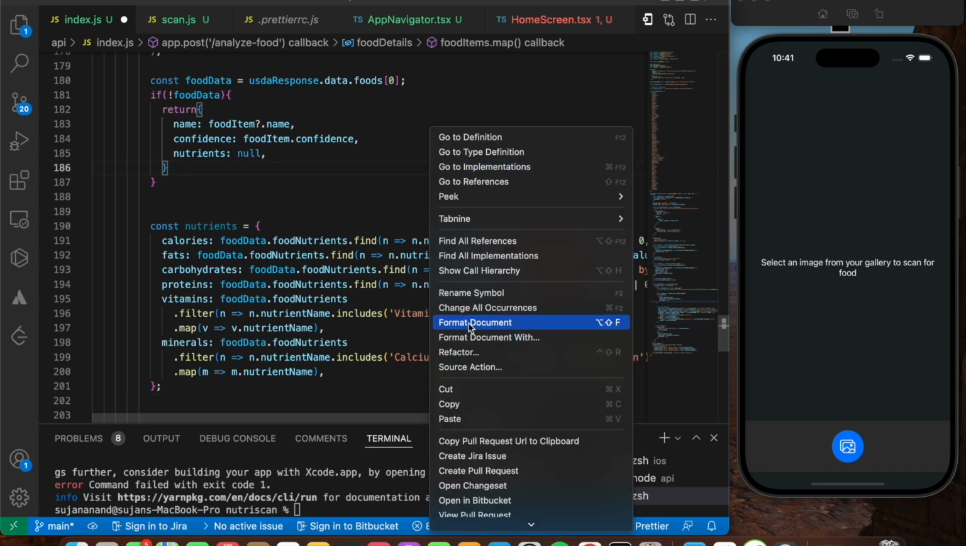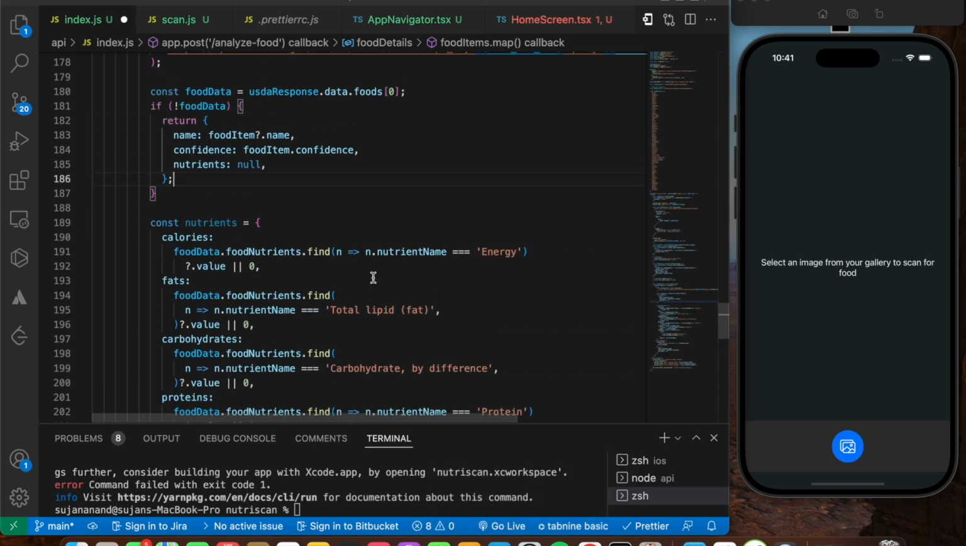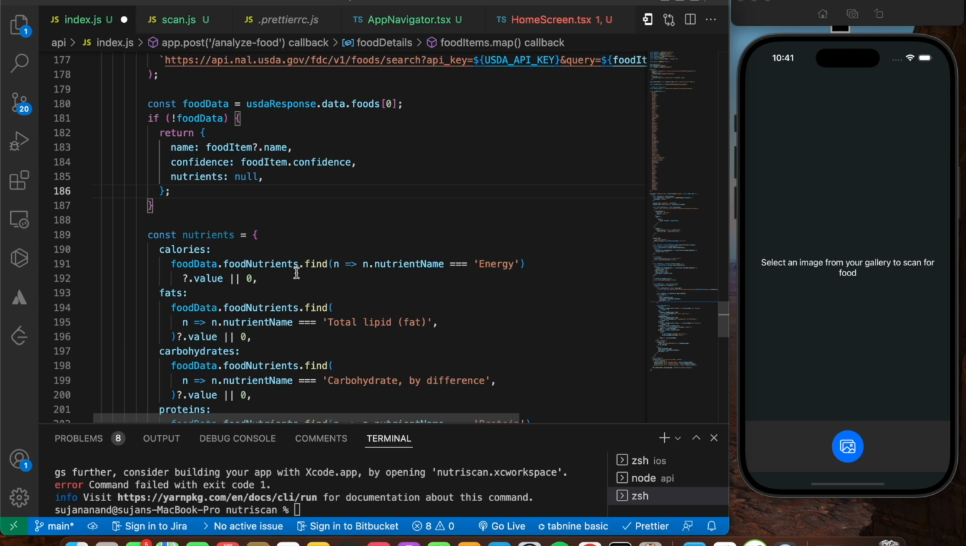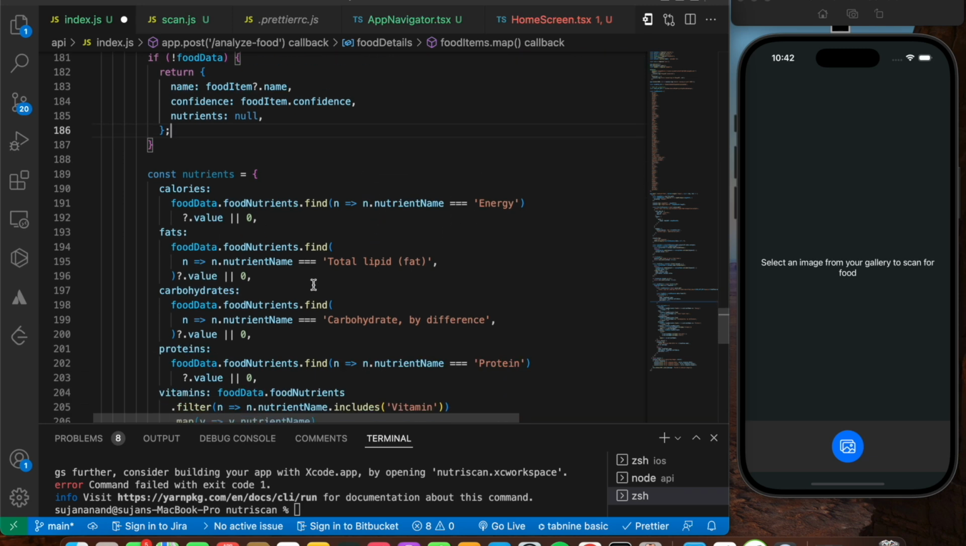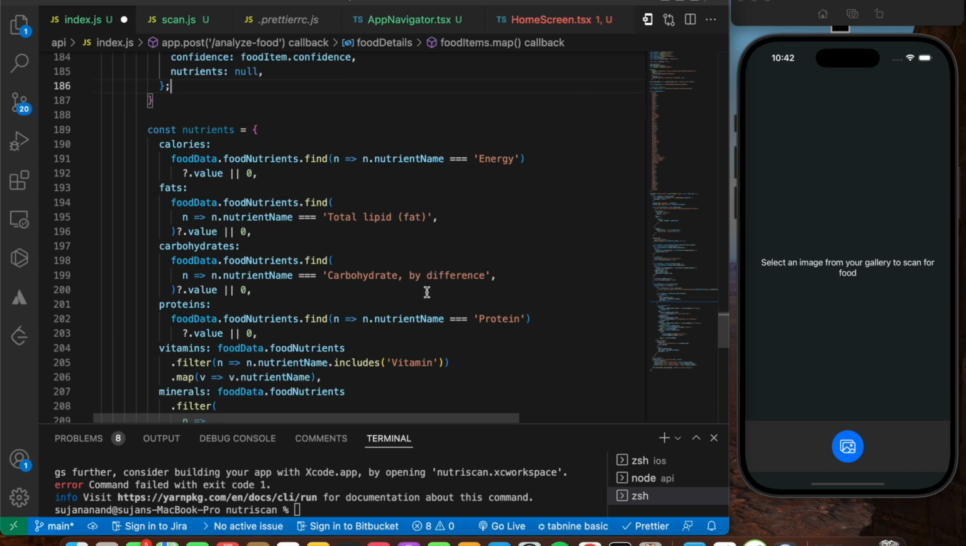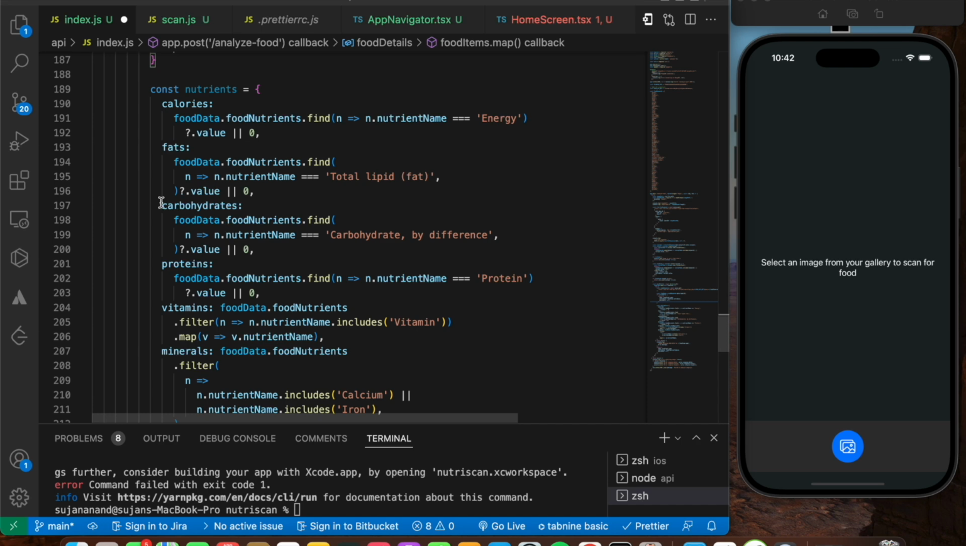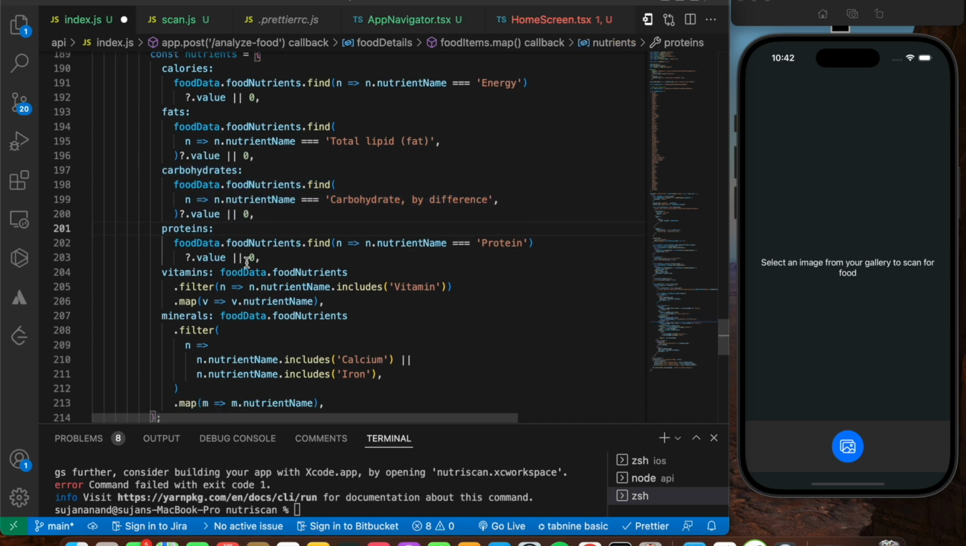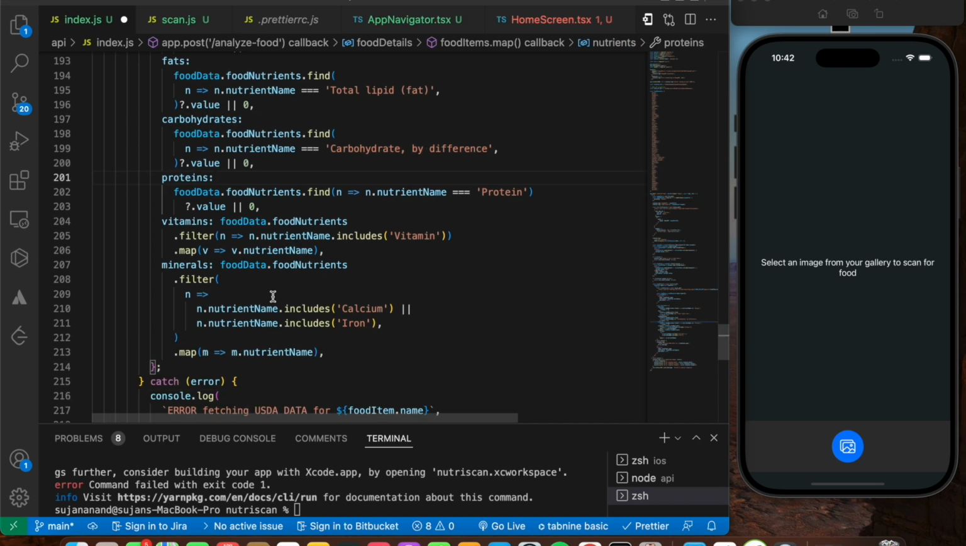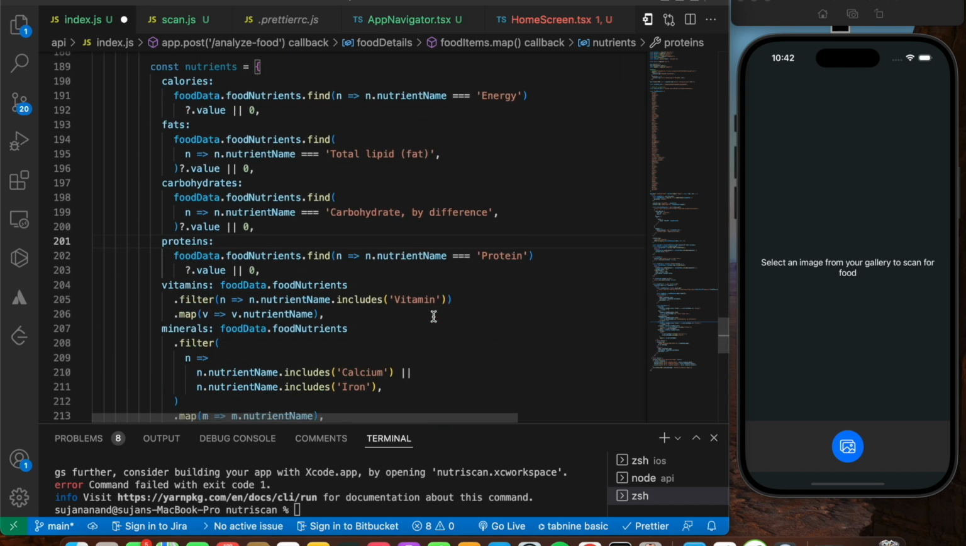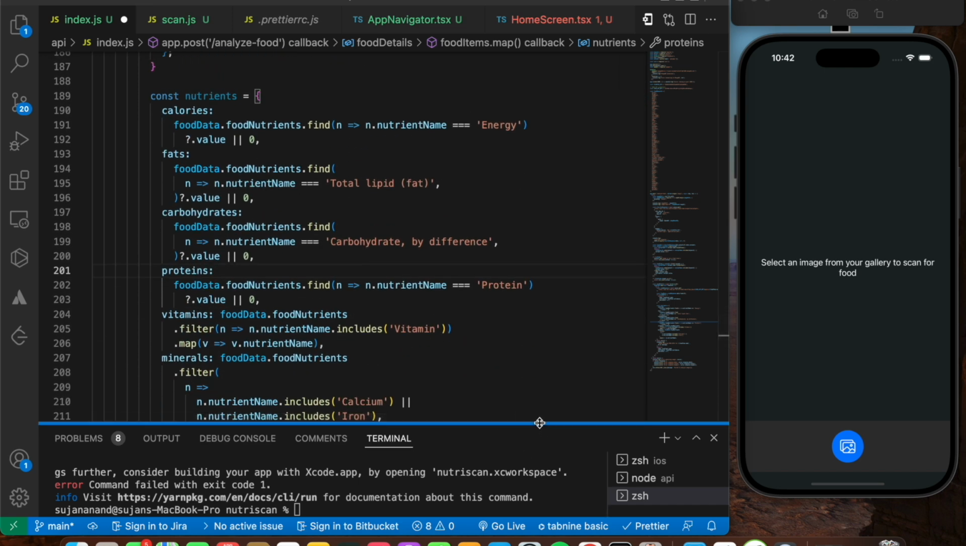Let's format once. So initially for the calories, we're going to say foodData.foodNutrients.find. For every item, if n.nutrientName is going to be equals to energy, then that is considered to be as calories. For fat, we're going to check if the nutrient name is going to be equals to total lipid fat. Similarly, we have all of the details for the carbohydrates, protein, vitamins, as well as your minerals. Okay, so you can make note of this. This is for your nutrients part.